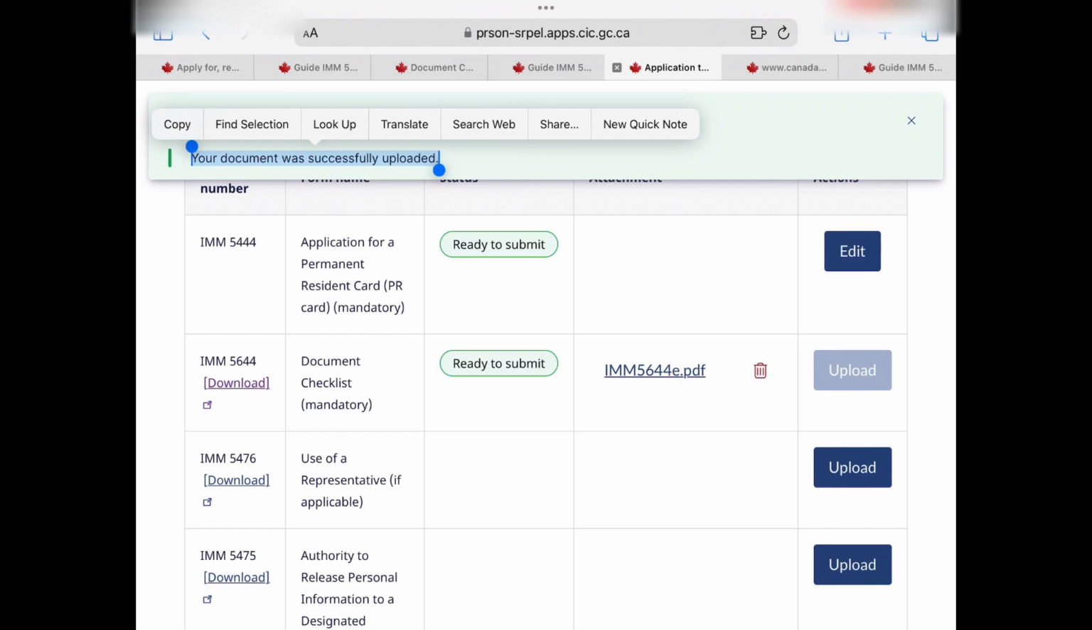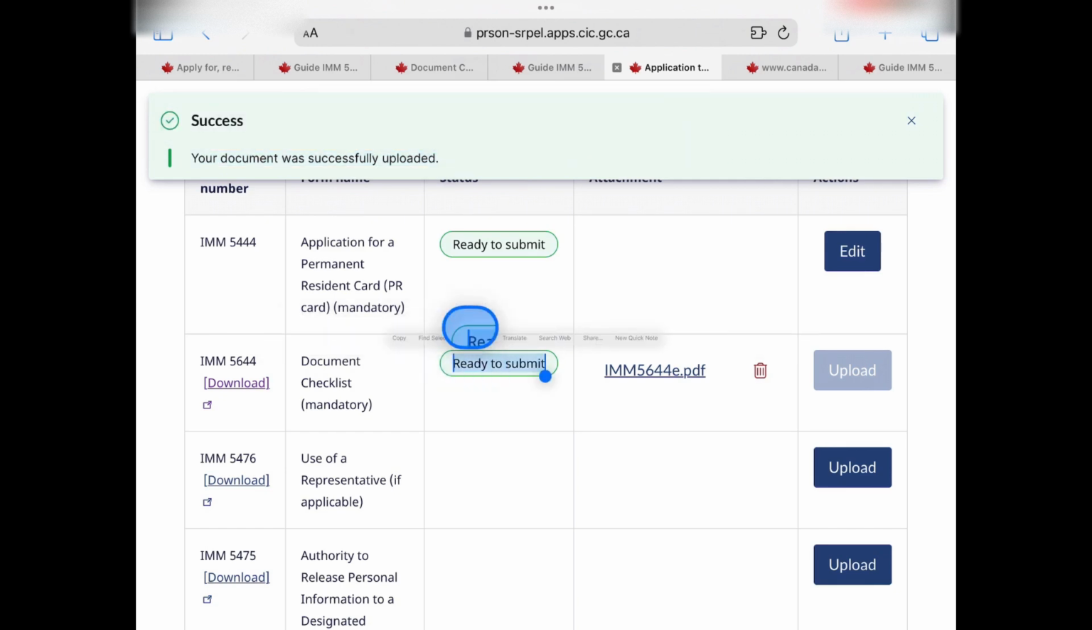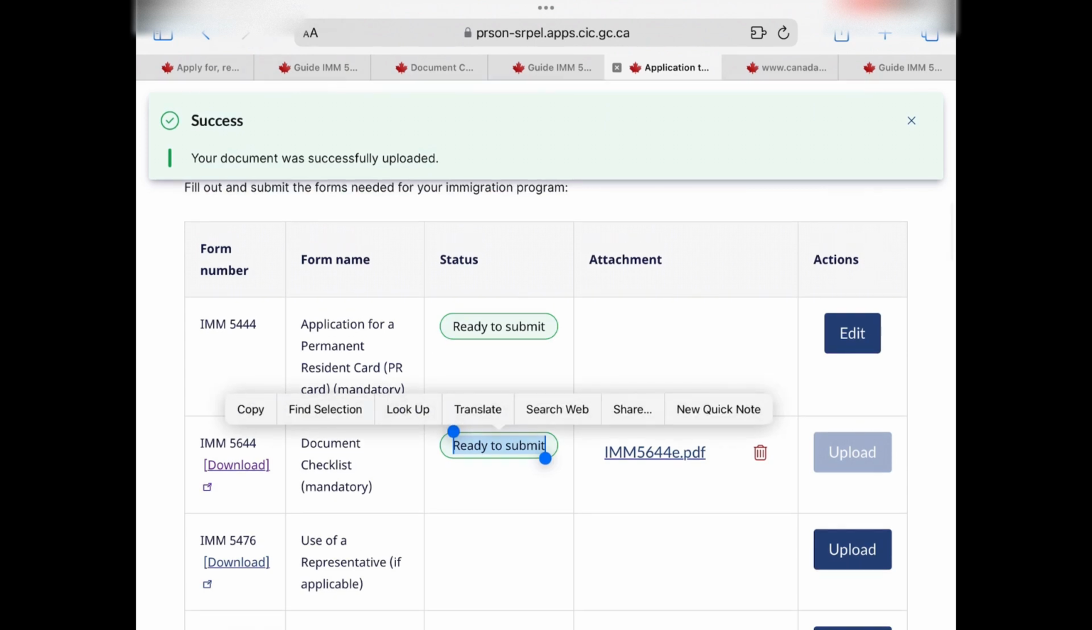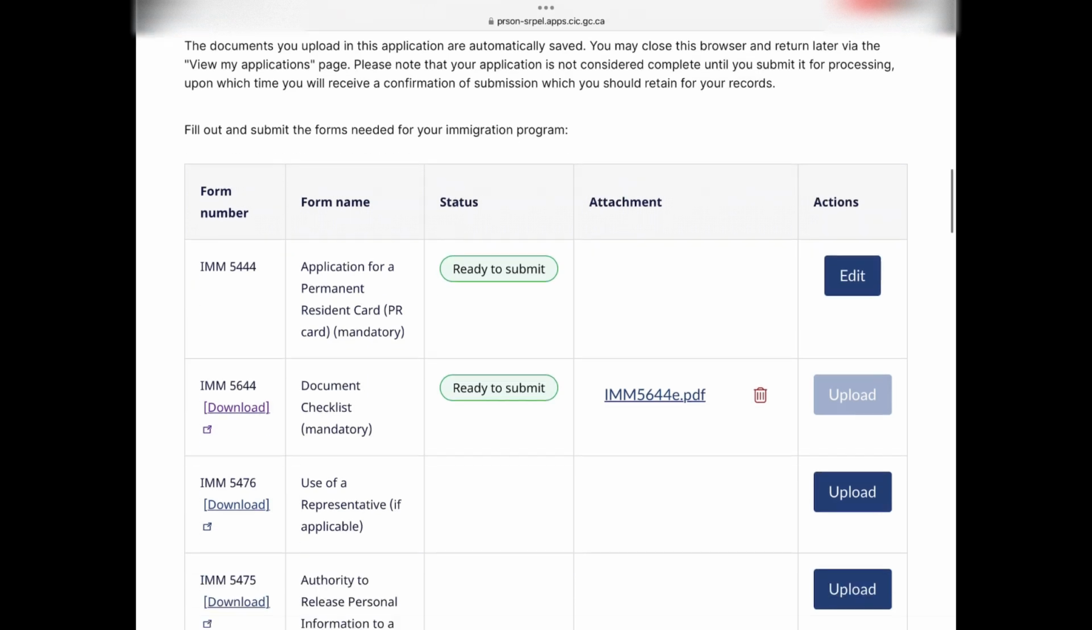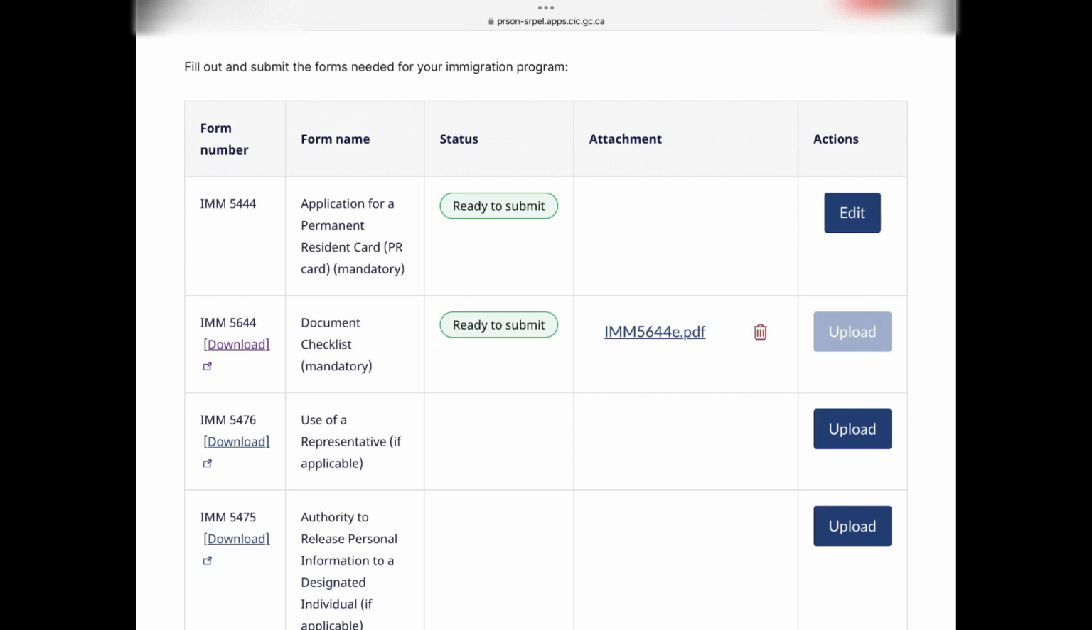And you can see that the document is under the status section. It says that the document is ready to submit, and you can see the name of the attachment. And again, you got to make sure you get that green successful message that we just saw together when you attach the document, when you upload the document. So after you're done attaching the document checklist, then you can just scroll down.